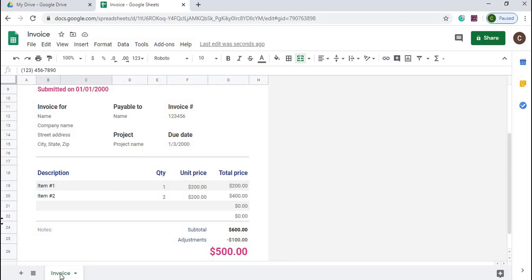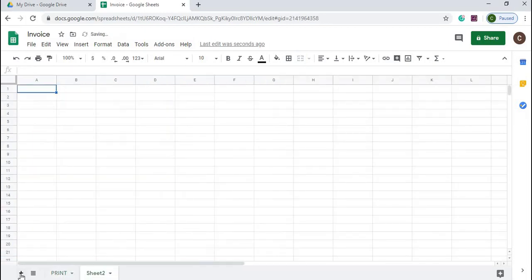So I'm going to call this sheet print. I'm going to come down here, I'm going to call it print. I'm going to hit that. I'm going to add some sheets here. I'm going to add invoices.